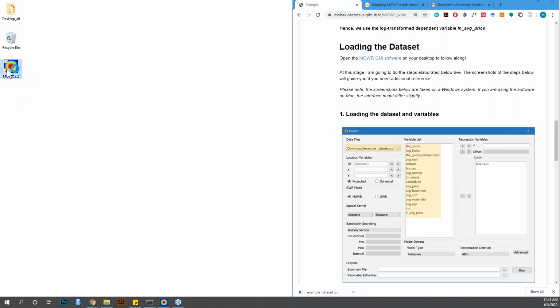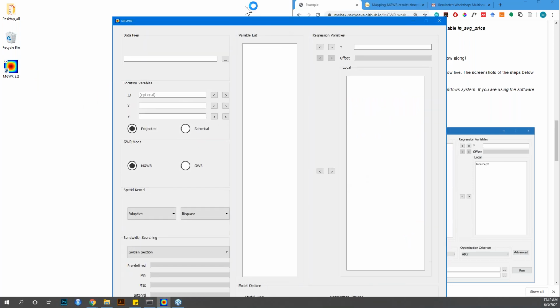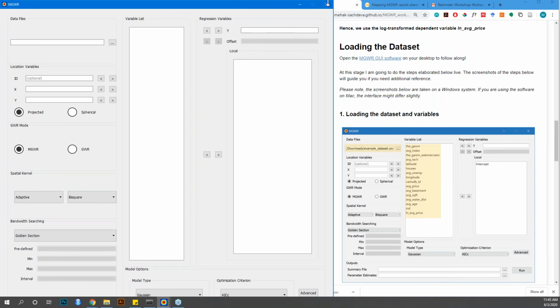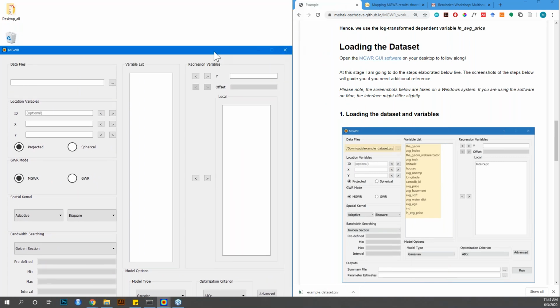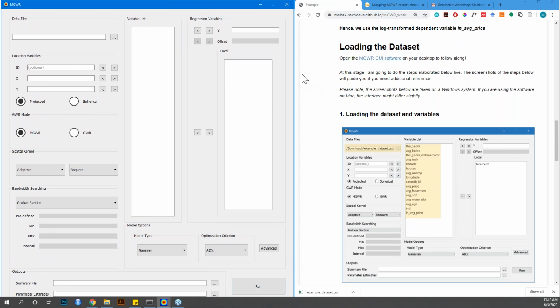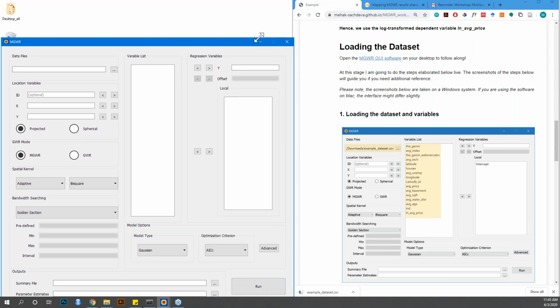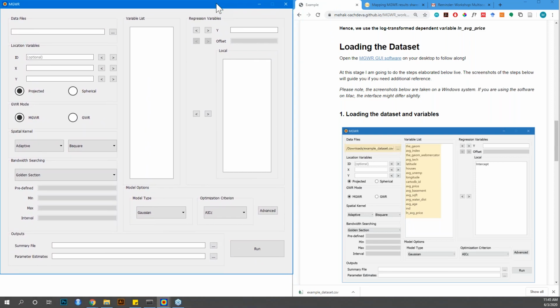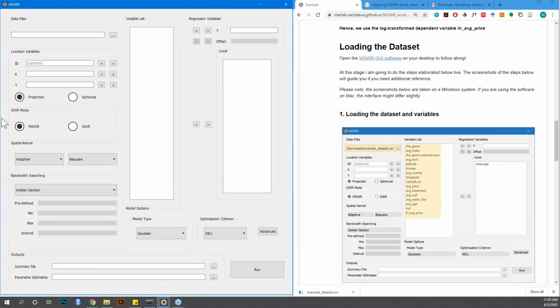So I'm just going to go ahead and open the software that you would have downloaded, or that I have on my desktop. So this is what the interface should look like. I'm just going to resize it so it looks good. If there are any size problems and you're not able to see it, please let me know. I'm happy to adjust that also.